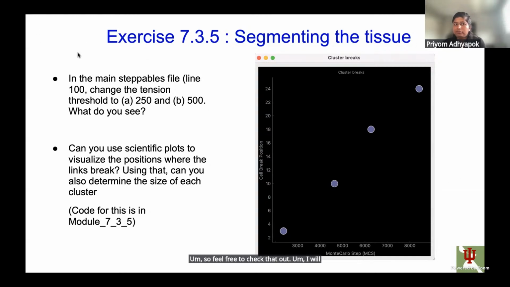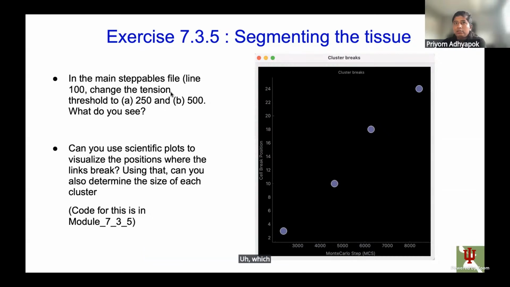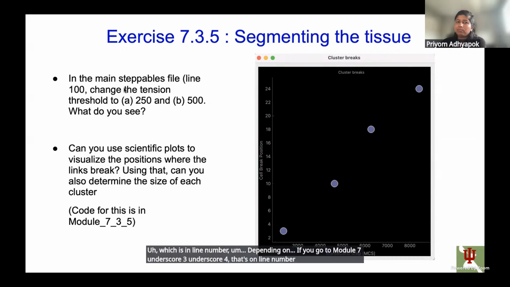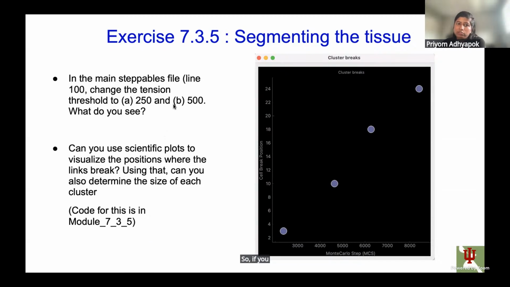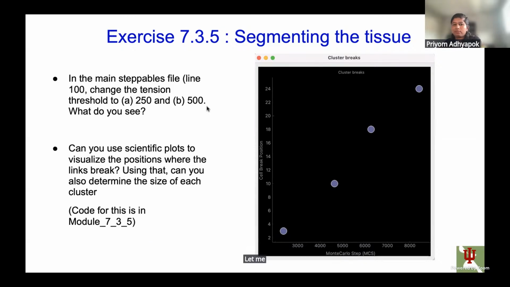I will pause here for a second to see if anybody has actually played with the code, and if you are trying to change the tension, if you go to module 7_3_4, that's on line number 99. So if you play with that parameter from 250 to 500, let me know what you see.